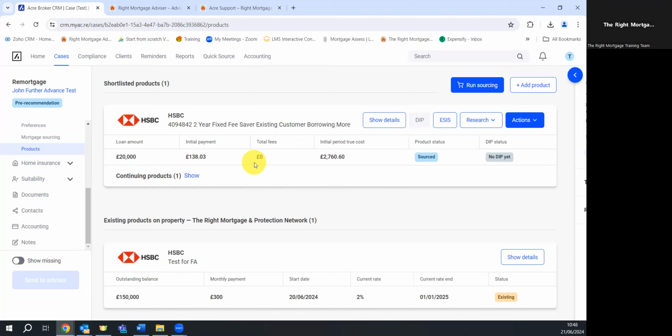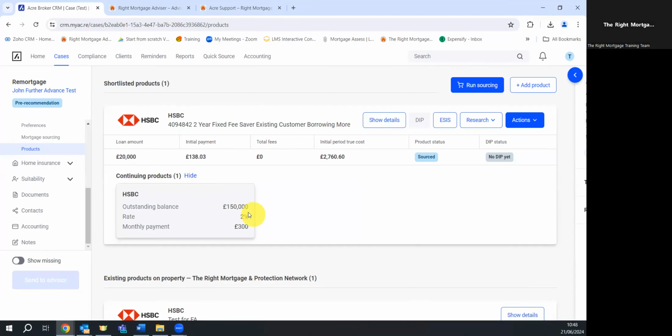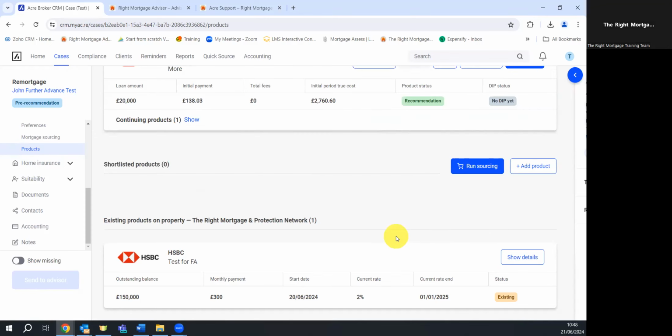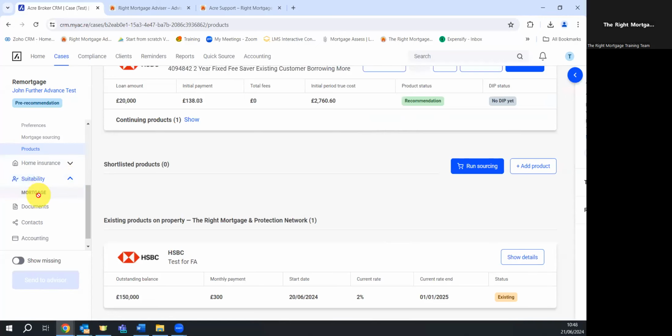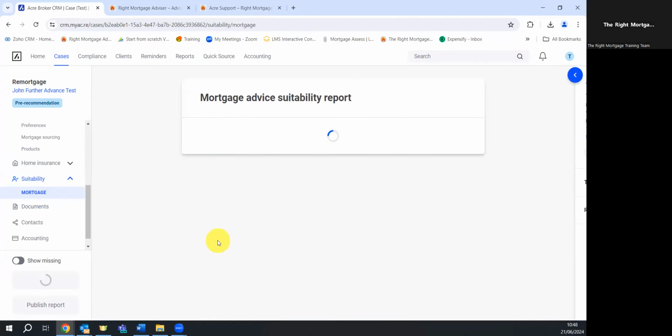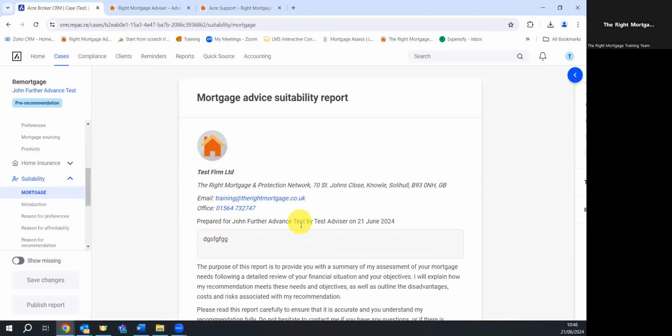Okay, so there's our existing product. Okay, 150, and we're taking our extra borrowing out. So we're going to recommend that product. And then over in our suitability, when it eventually goes through. There we go. Okay, even Acre's tired at the end of the week as well.